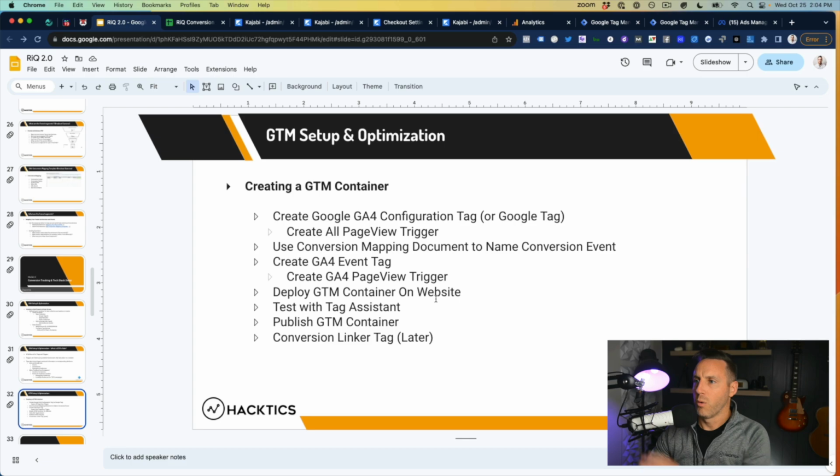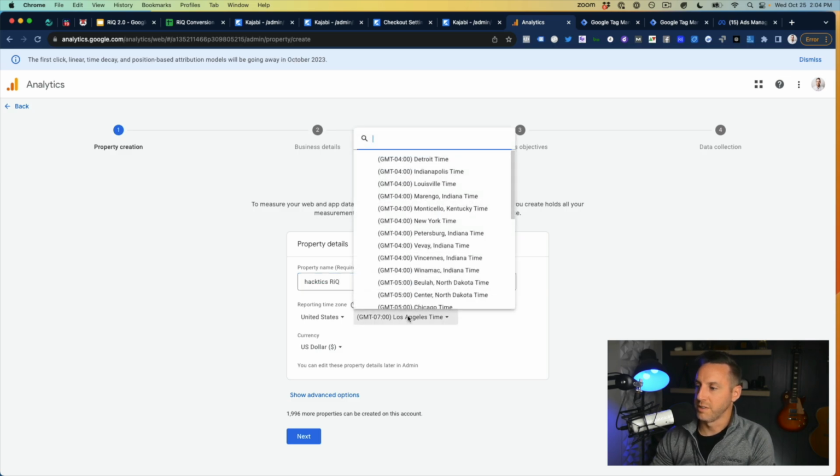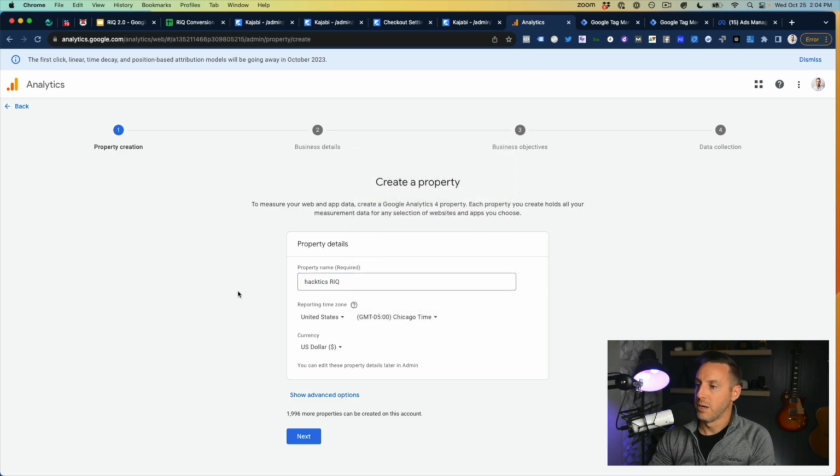So what I've done is I've gone ahead and started the process of starting a new analytics account. If you haven't set one up at all, just go to analytics.google.com and you're going to have this opportunity to fill one out. What I'm going to do is make a Hacktics demo. So we're just going to call this Hacktics RIQ, just because this is going to be a dummy account that we won't use because we already have one. But I just want to show you what this looks like from the get-go.